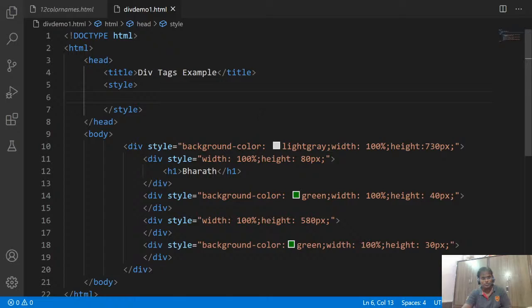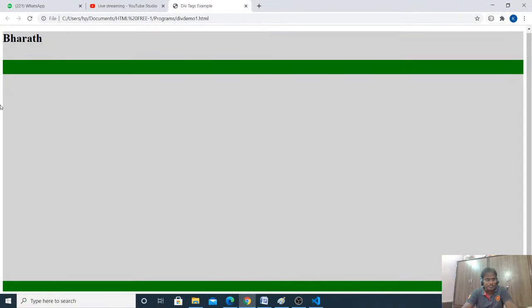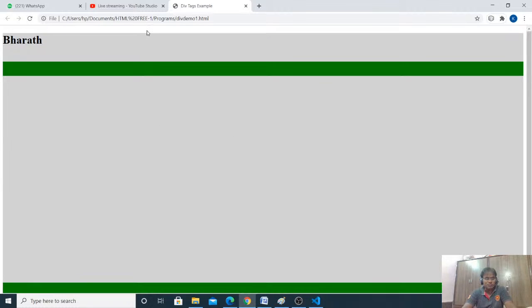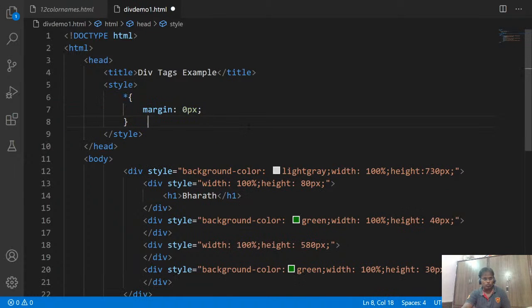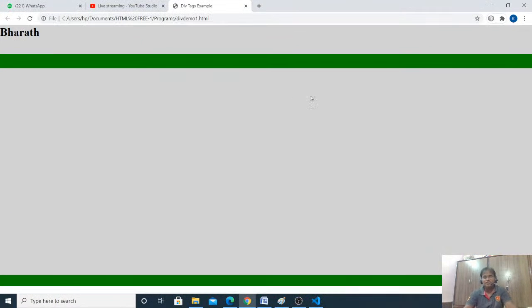I've removed it from the code and refresh it. See the extra spaces, left side, right side, down side, even top side. You got some extra spaces. To remove those extra spaces, write down this code. That's it, and refresh it. Done.